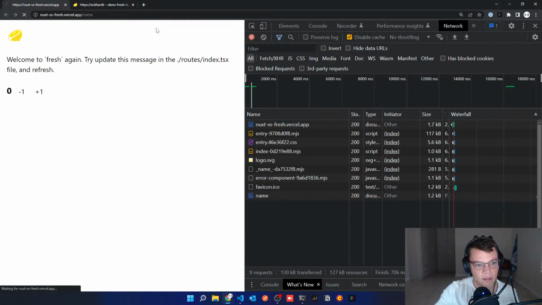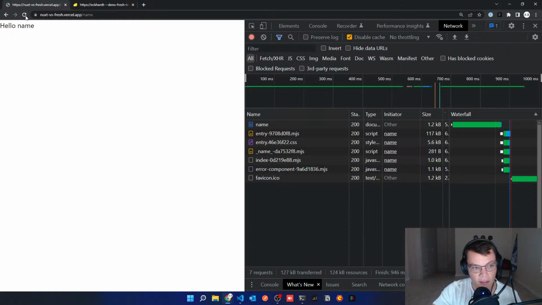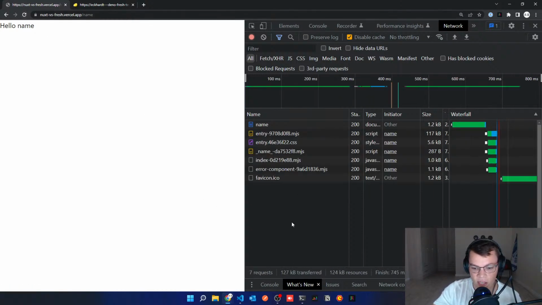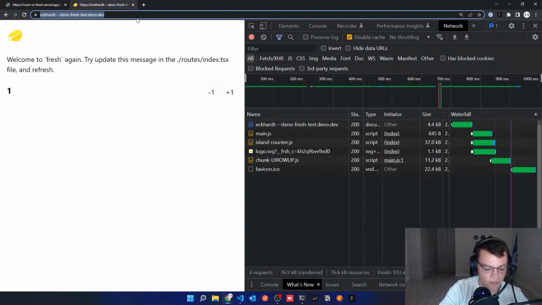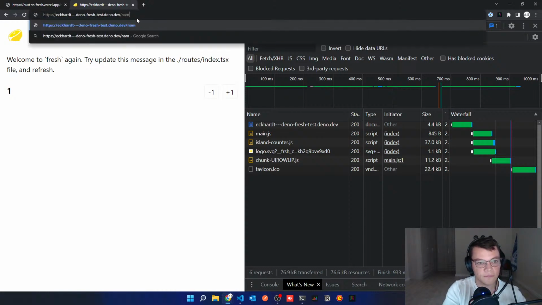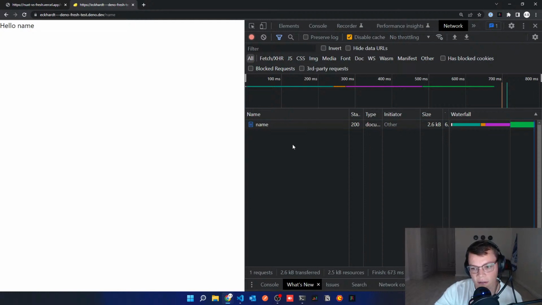So let's try name. This is obviously a route with nothing on it, and I think this is where Deno might shine, because it's a route that has absolutely no interactivity on it. It has no buttons. There's no state necessary for this, but Nuxt still needs to download the 117 kilobytes for Nuxt, because it has a client-side router and all those kinds of things. But if we go to the Fresh one and we run that, we just get a document of 2.6 kilobytes.